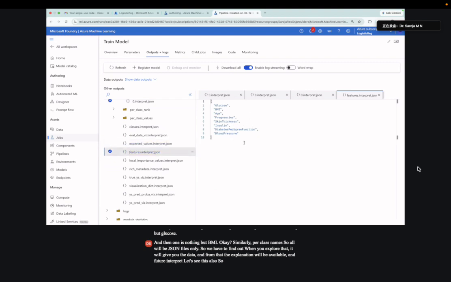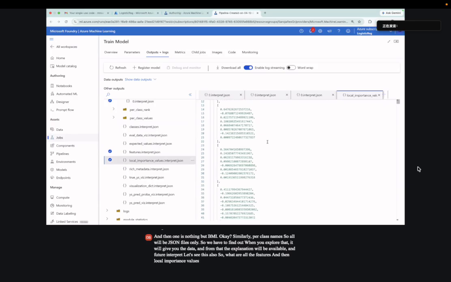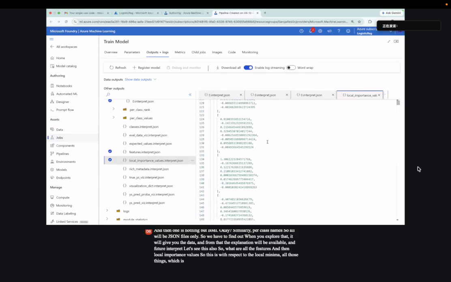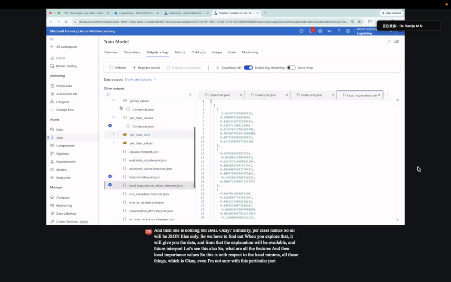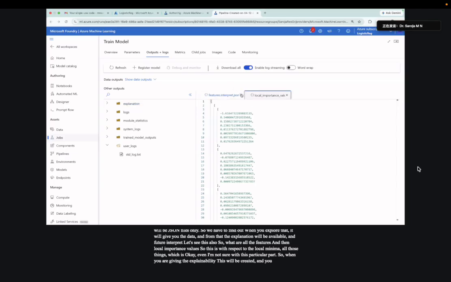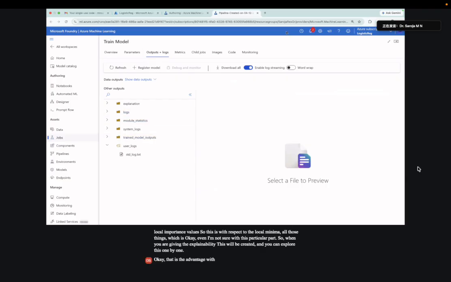So what are all the features? And then local importance values. So this is with respect to the local minima, all those things, which is, okay, even I'm not sure with this particular part. So when you are giving the explainability, this will be created and you can explore this one by one. Okay, that is the advantage with the train model explanation part.